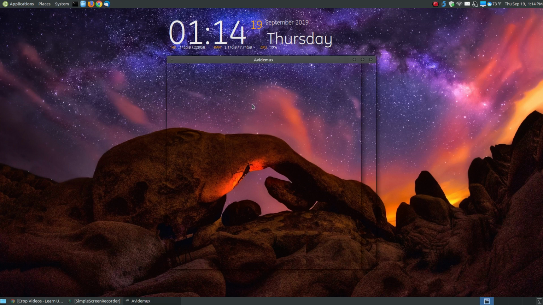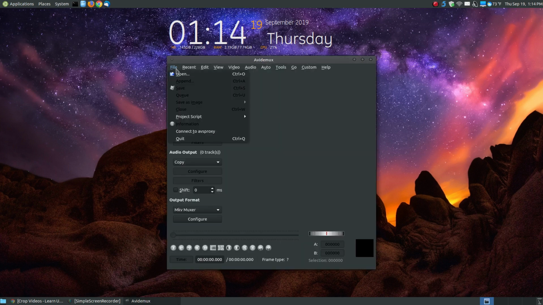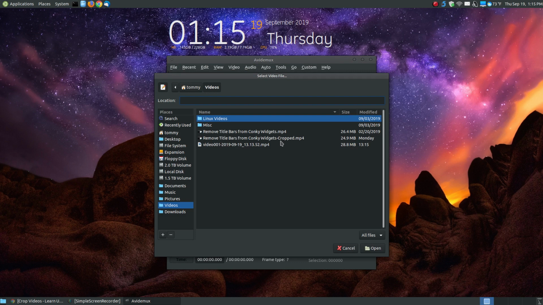Now I'm going to open up Avidemux. And once you open up Avidemux, choose the file menu, click on open, and open up your video.